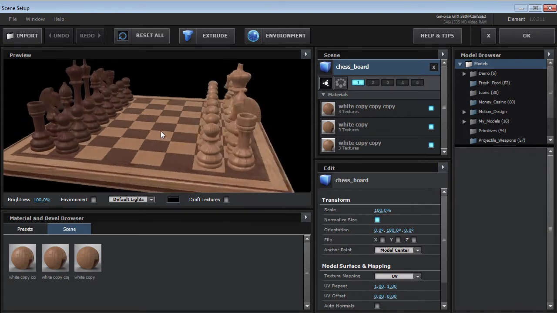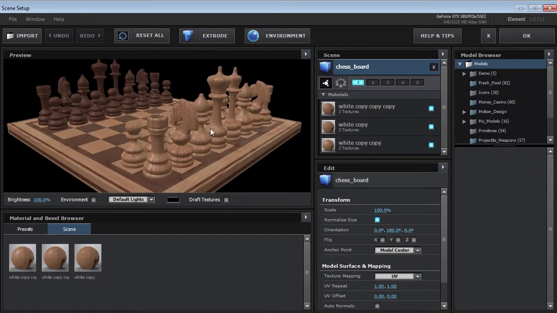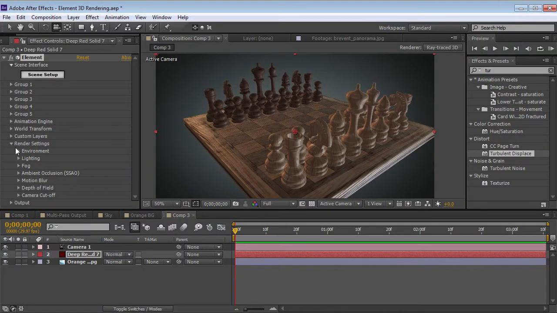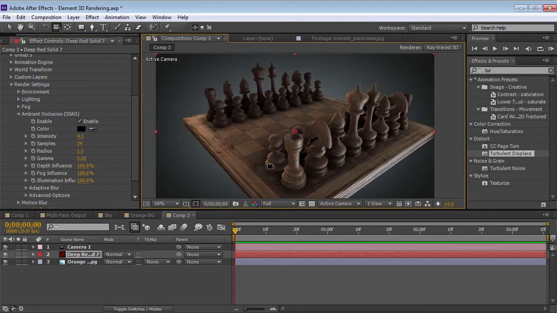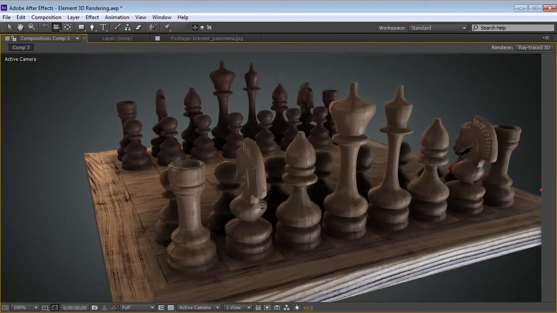Let me show you another great feature. So here we have this chess set, and it looks pretty good, but the shading is really flat. So let me add it into our scene, and we'll come down to the render settings, and you'll see we have ambient occlusion built in. So we'll open that up, and we'll turn it on, and you can see we instantly get a more realistic look. And you can see we're still getting amazing performance.